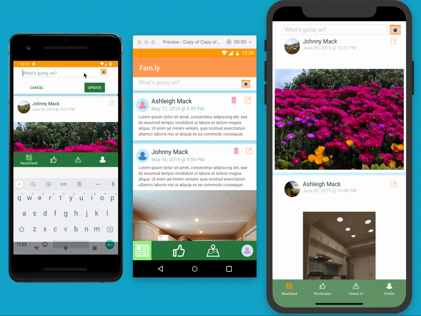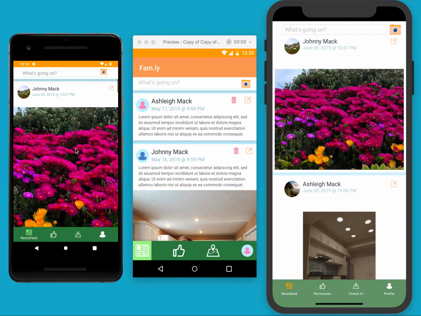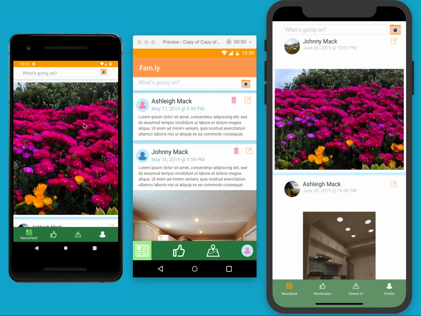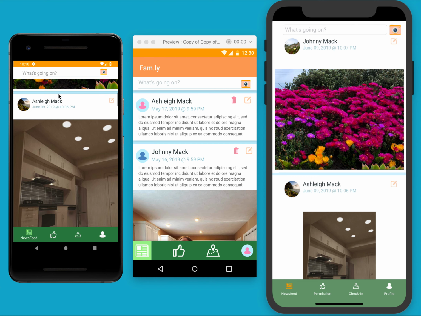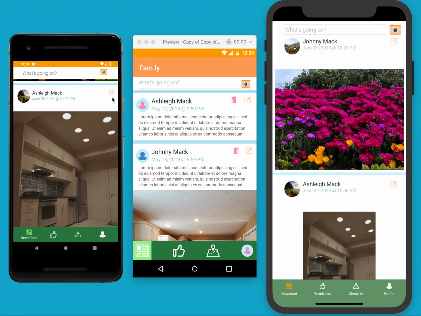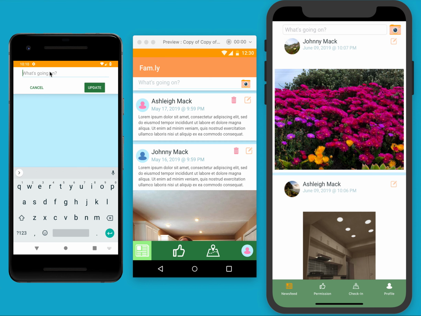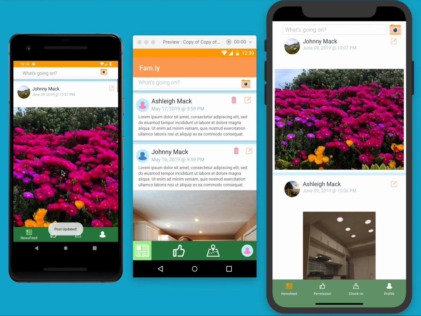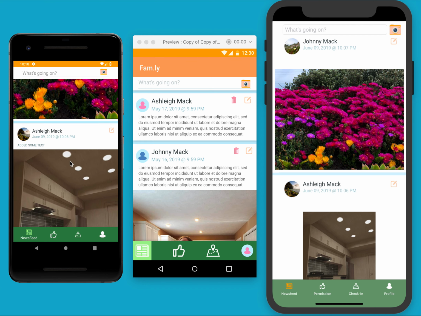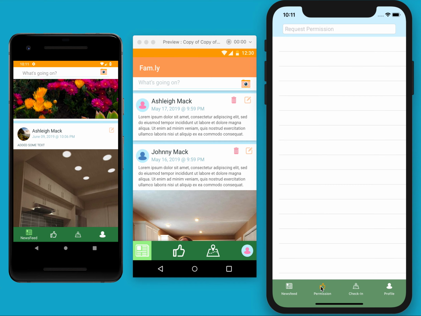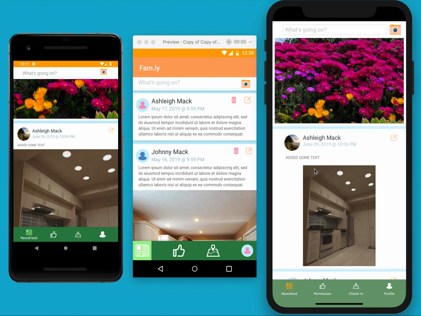So next we'll showcase edit functionality, and we'll go ahead and do it with this post here that Ashley made that has not reached the threshold for no longer being able to edit. This post does not have text. We can go ahead and add some text to this post. And now we see that text is attached to that post. Again, across both devices.